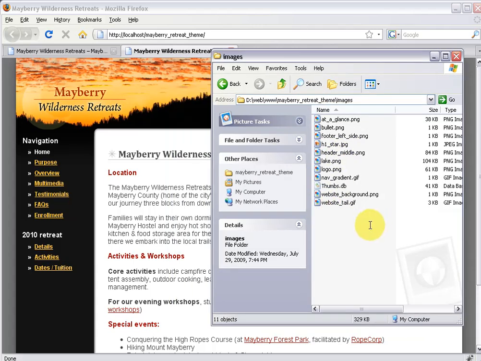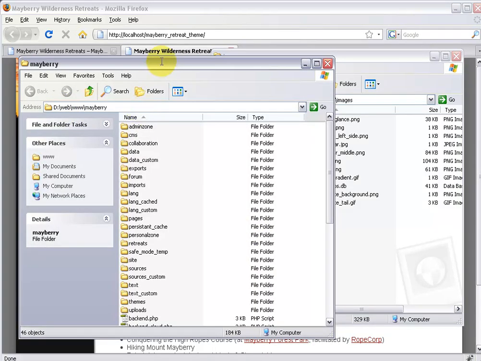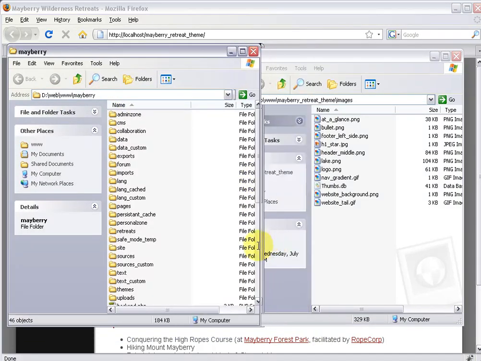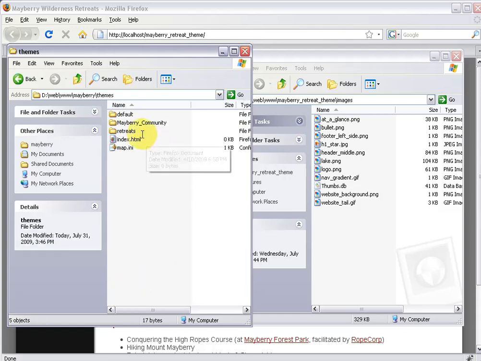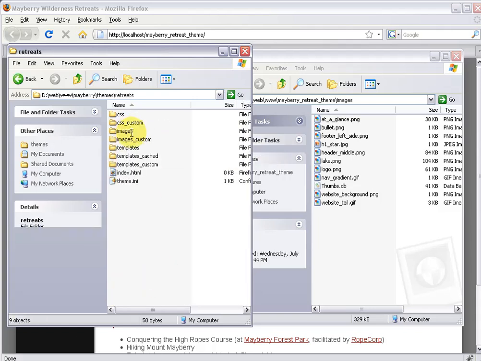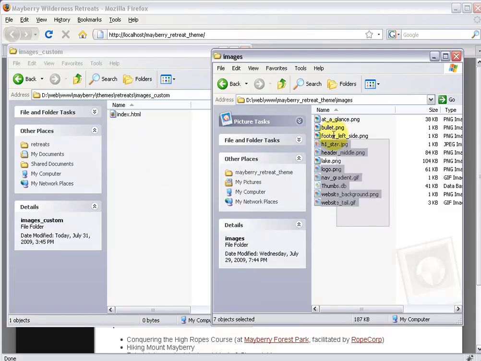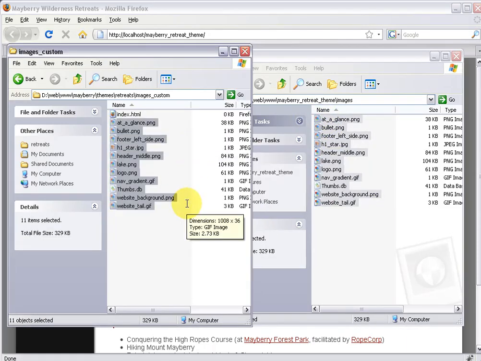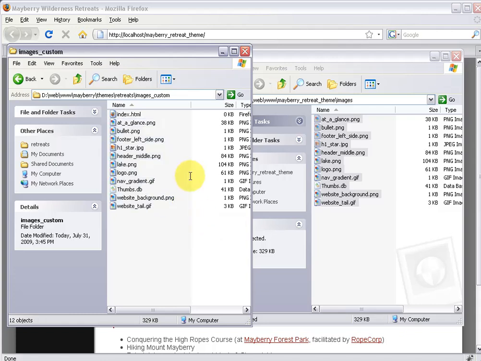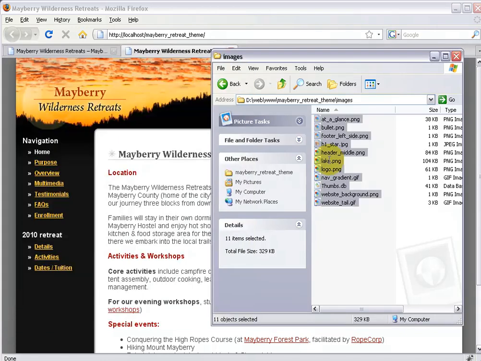So crank open your FTP client, or if you're on a local machine, you just navigate to your base directory. And then we're going to drill down into the themes folder and the new retreats folder and throw all these in images custom. So I can just grab these and copy them over. That's it. Images are the quickest and easiest ones of them all.